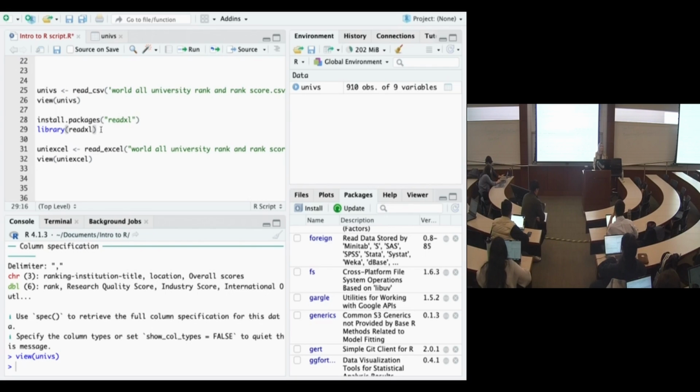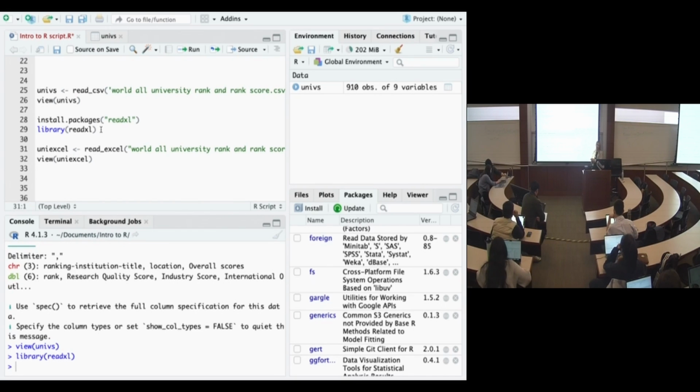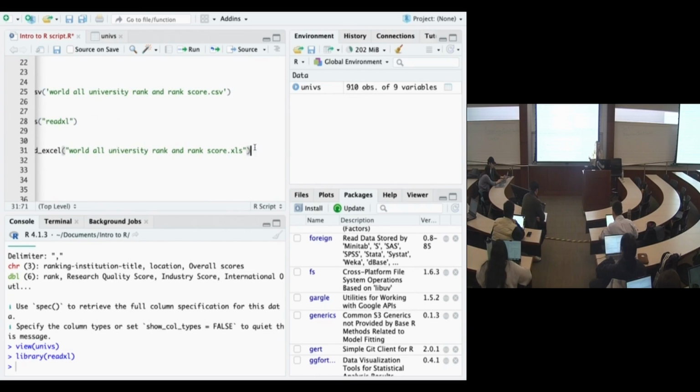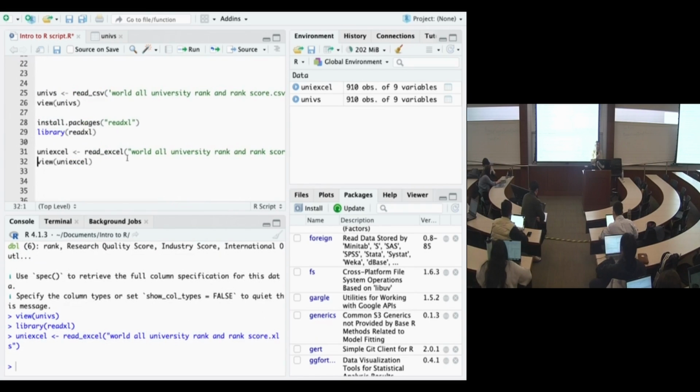I did uni_excel to know that it's a different data set now. This one's coming from Excel, just so we can see that it's different. Uni_excel, it's up there. I imported that from Excel, and when we view that one, it's going to look exactly the same as the other. It's just different ways to import your data.